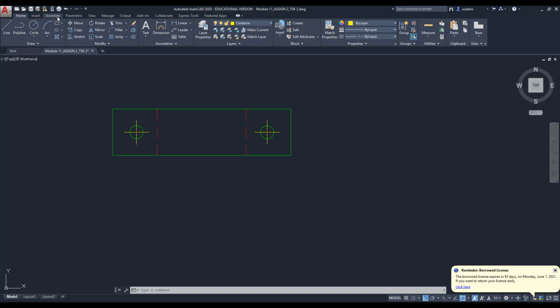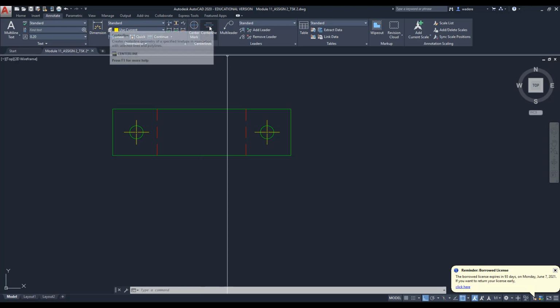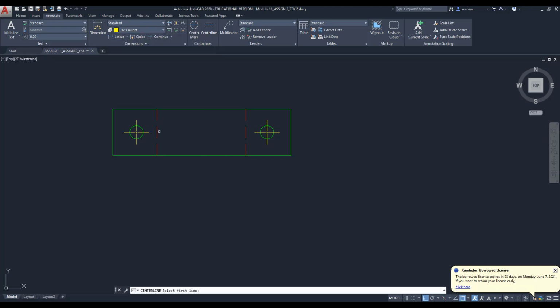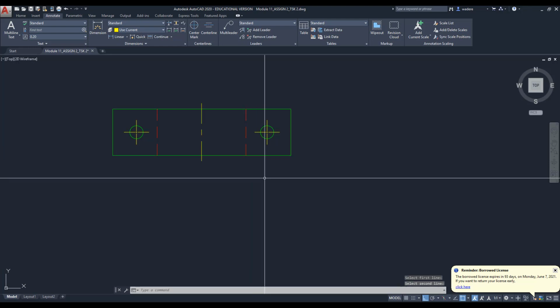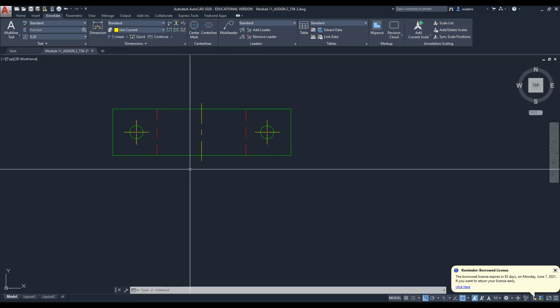So if we go to the Annotate tab, and again, we go right next to where we did the center mark, you see you have center line. So if I click on that tool and I click on this hidden line and I click on this hidden line, you'll see it automatically put the center line in for me. I have to make sure it's on the center line layer because it's not smart enough to do that, but it does make the right line type whether it's on the right layer or not. That is another easy tool for us to use, and we will be using it on this particular assignment.